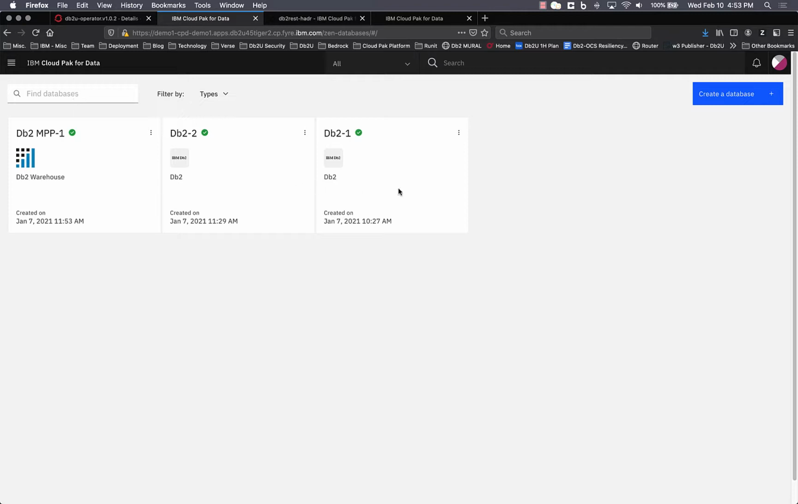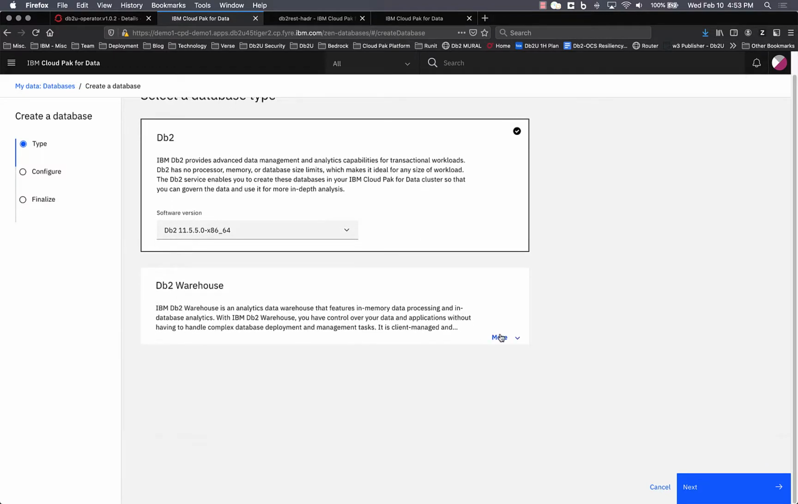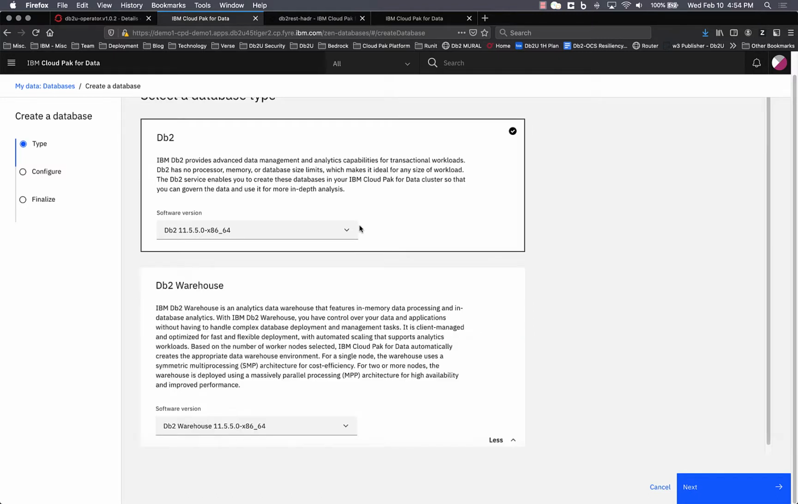As you can see, I deployed 3. I can deploy as many Db2s as my cluster supports, and in order to create a new Db2 service on the platform, I go through the create a database experience. As I do that, it shows me the different types of form factors for Db2. In this case here, I have Db2 Warehouse or Db2. We release Db2 and Db2 Warehouse on the same day. You will find the same version for both, and consistency across those two form factors.